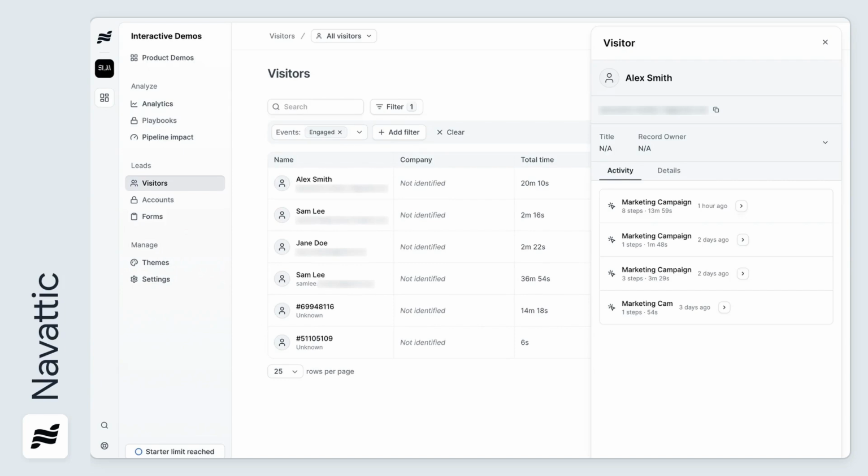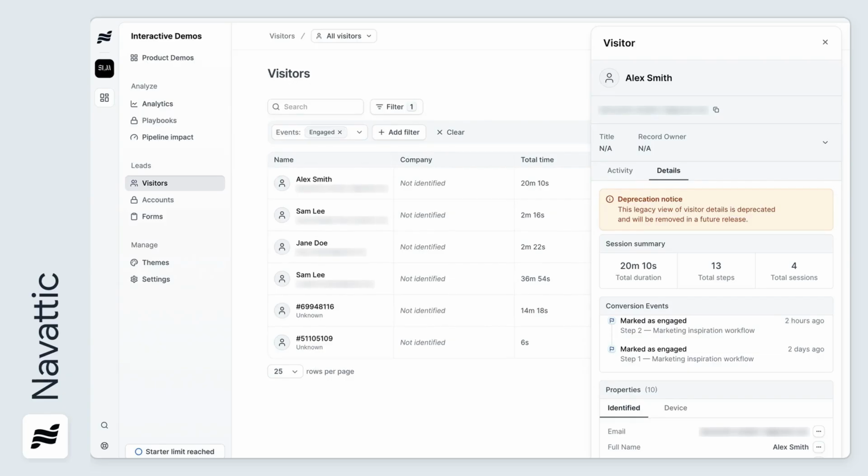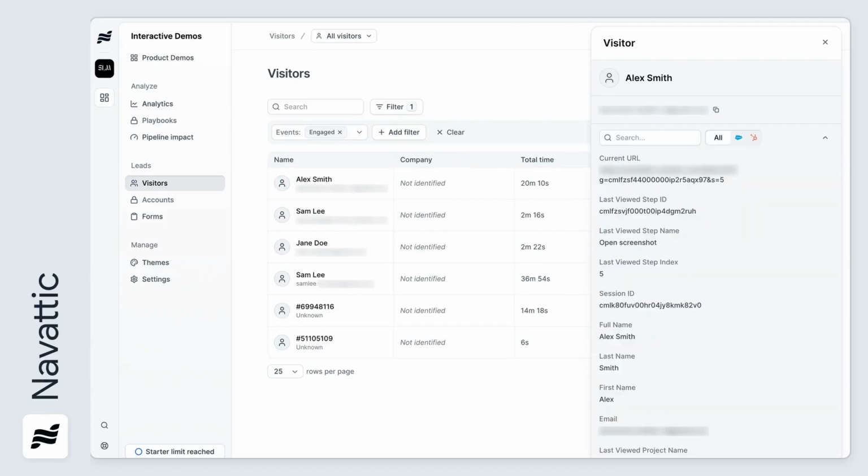Next, explore Alex Smith's activity log. Then, dive into the marketing campaign details. After that, view session and conversion events. Finally, access Alex's device properties and technical data.